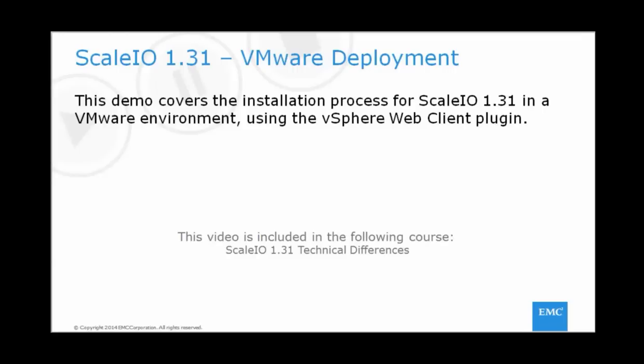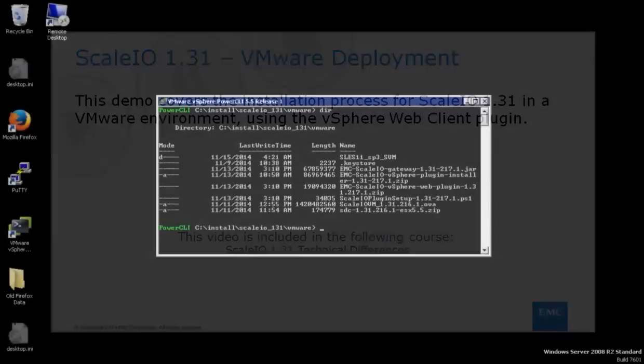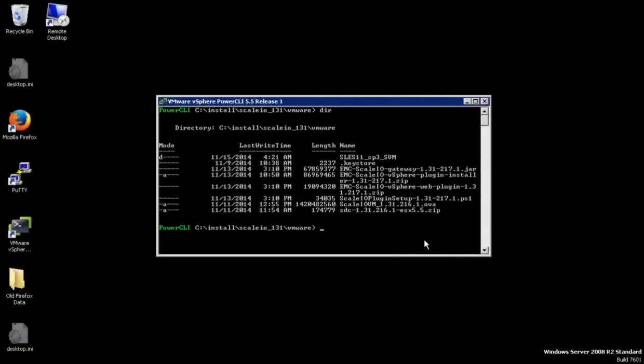ScaleIO 131 deployment in VMware. Let's go through a complete deployment of ScaleIO 131 on VMware, in our case an ESX 5.5 environment, to see what's changed relative to the prior 130 version.